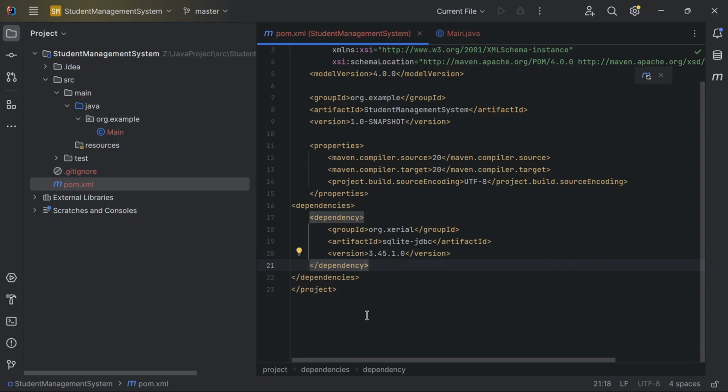After that, you'll get a option to reload Maven changes. Click on that button, or you can click on Ctrl Shift O. Wait for it to completely load the dependency. After loading is complete, you can close this file.